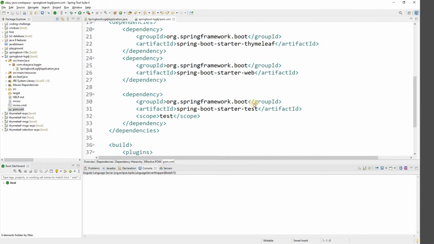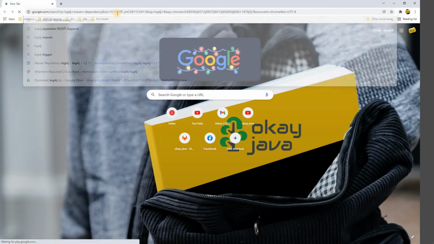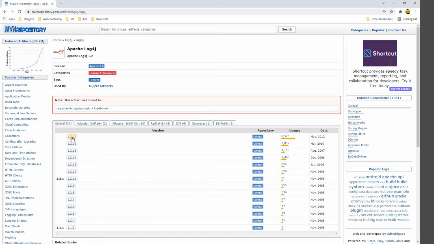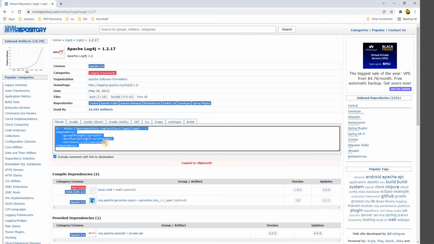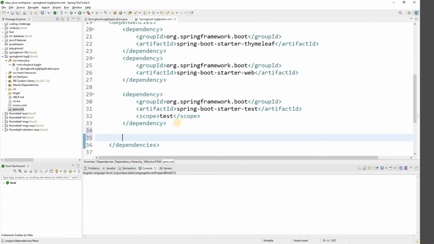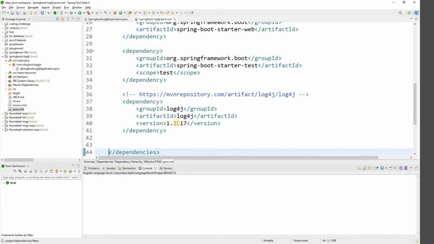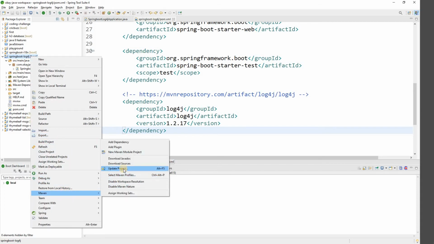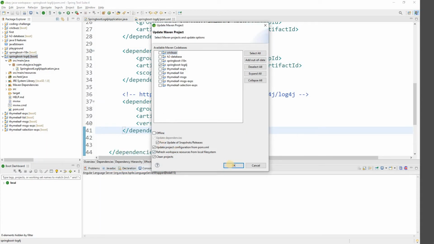So we'll go to browser. Now search for Log4j maven dependency. Click on the very first URL and copy the dependency. Okay, I'm going to put it here in the end. Control Shift F to format. So guys, we are adding the Log4j dependency in our application. Okay, now we need to do a Maven update to download the Log4j dependency in our project.